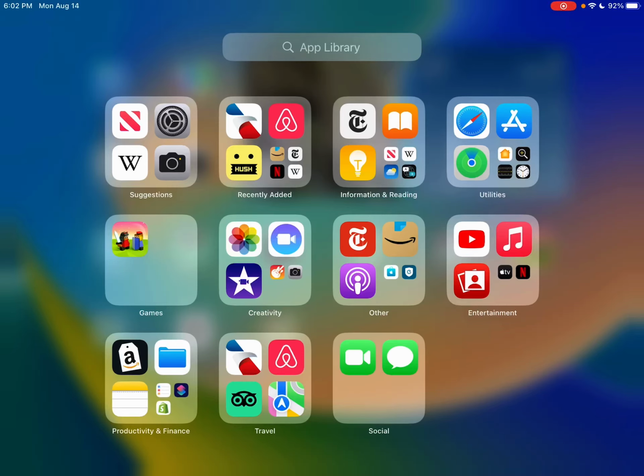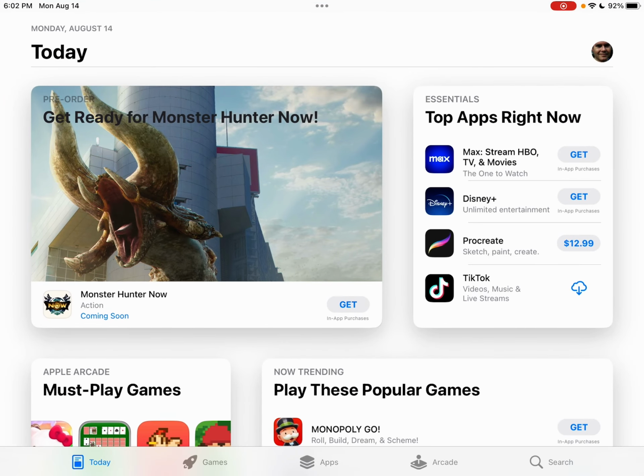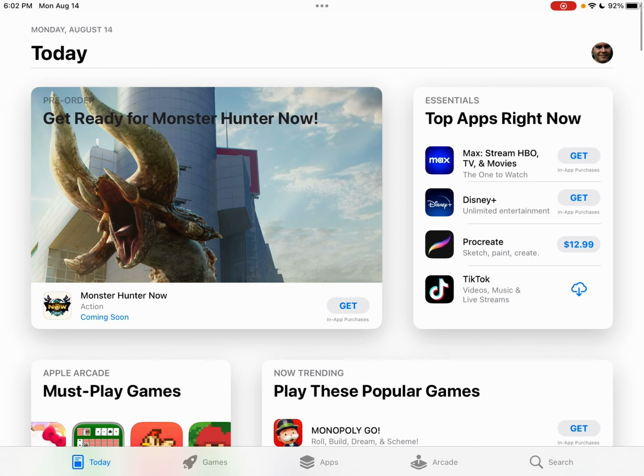Here's how to download an app from the Apple App Store on your iPad. Find the App Store icon. In this case, it's the blue letter A, upper right corner. Tap that, and you'll be brought to the App Store home screen.